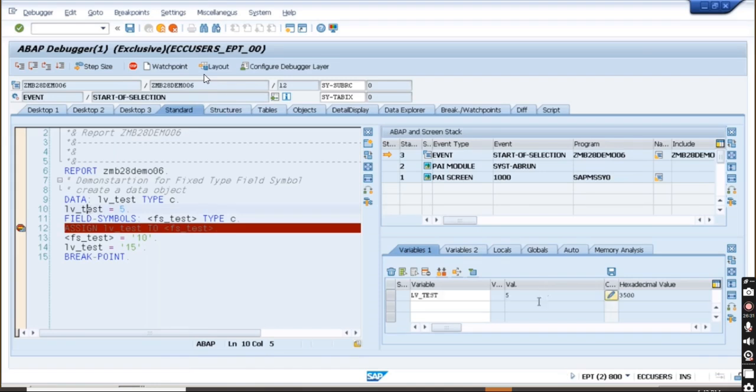Currently lv_test is 5, that's okay, and fs_test is also 5. Now I'm executing this statement, fs_test = 10, and this time it is showing 1. We can understand why it is showing 1, because the lv_type C I have given is a character data type, and by default its length is 1, that's why it is taking only the first character.